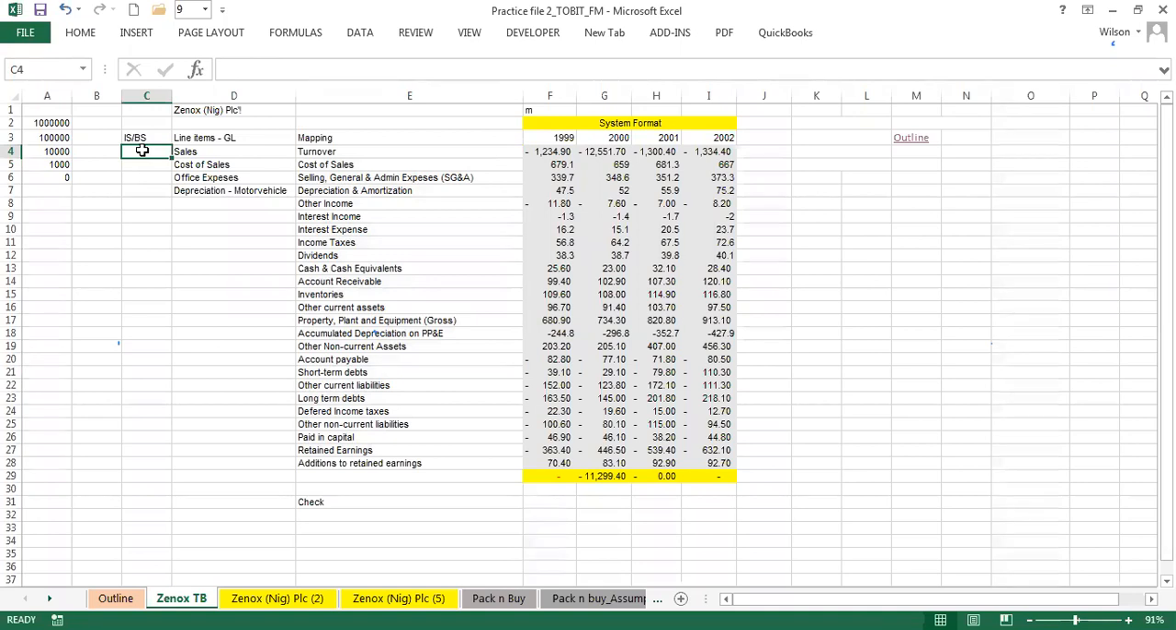Okay, so here we have IS. Now, IS means income statement and BS means balance sheet. So whatever income statement value that we have, we copy it down. This is cost of sales, which is for income statement, right? All this is for income statement. Dividend is also for income statement, but cash and cash equivalent is for balance sheet, isn't it?